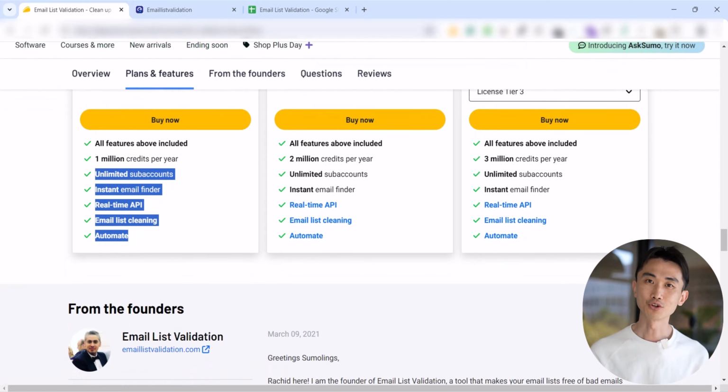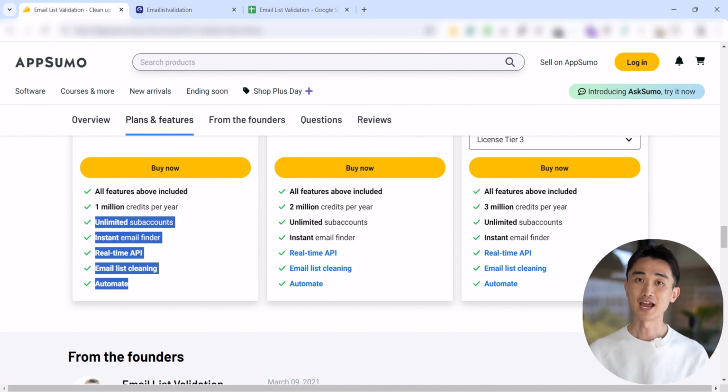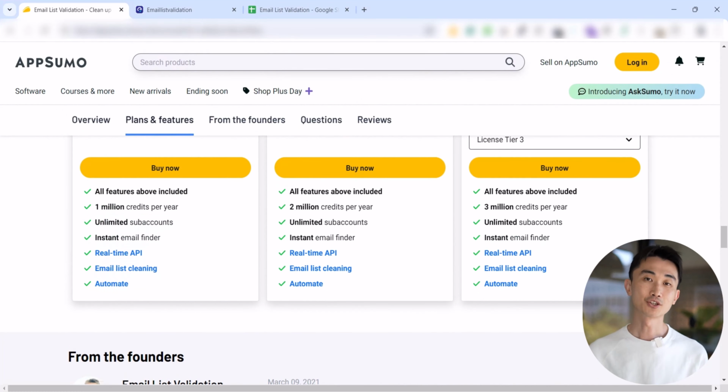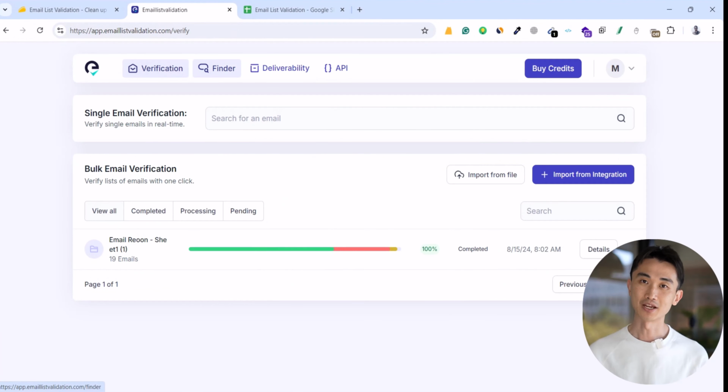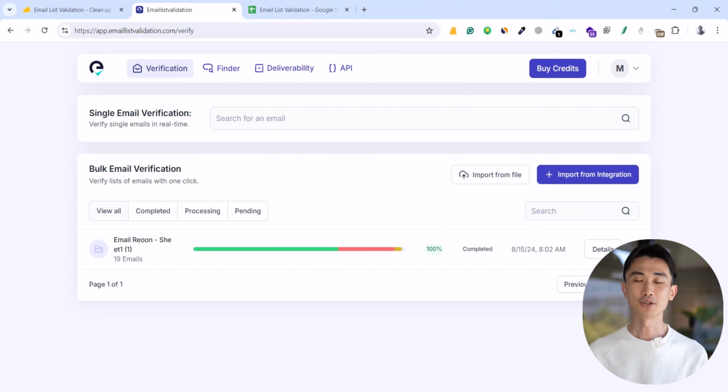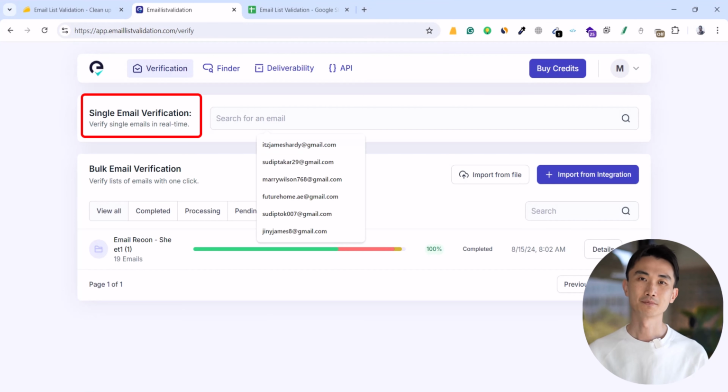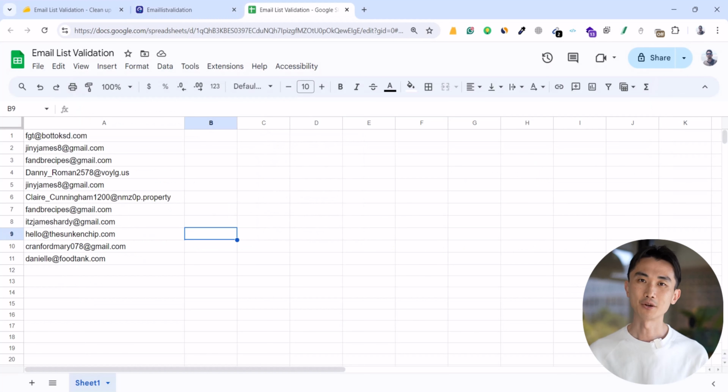Now, without further delay, let's jump into the dashboard of the email list validation tool. In the navigation menu, you will find Verification, Finder, Deliverability, and API sections. We will come one by one. Let's start with the single email verification option. So, let's check some emails.